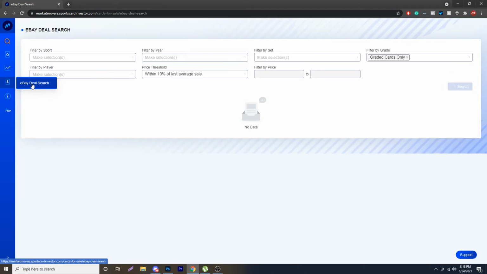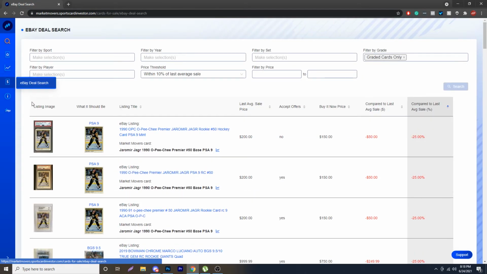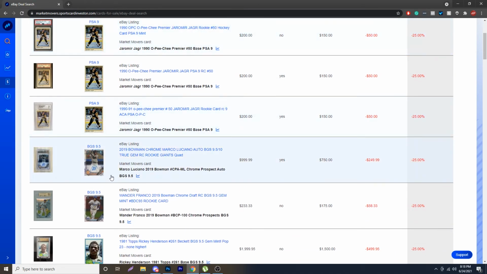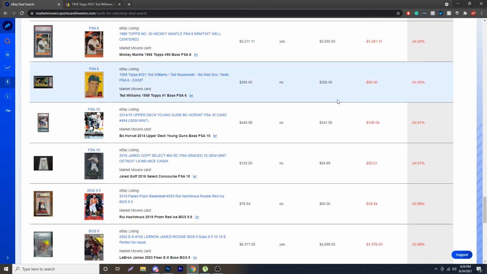Next thing that's a feature, I really don't use this feature as much, is the eBay deal search. So it aggregates different eBay auctions over here and will let you know if something's a deal. So you can see the last average sale price on this Yaga right here is $200. Someone's offering it for $150. So it's 25% less than the market value, and it's $50 cheaper. You can see that also right here as a 9 and a 9. So someone might have just sold this for $200, and a few other people listed up some 9s. You can see this Luciano right here, $750 compared to the last one at a $999 as a BGS 9.5. But yeah, you can use this tool and be able to find some auction snipes.